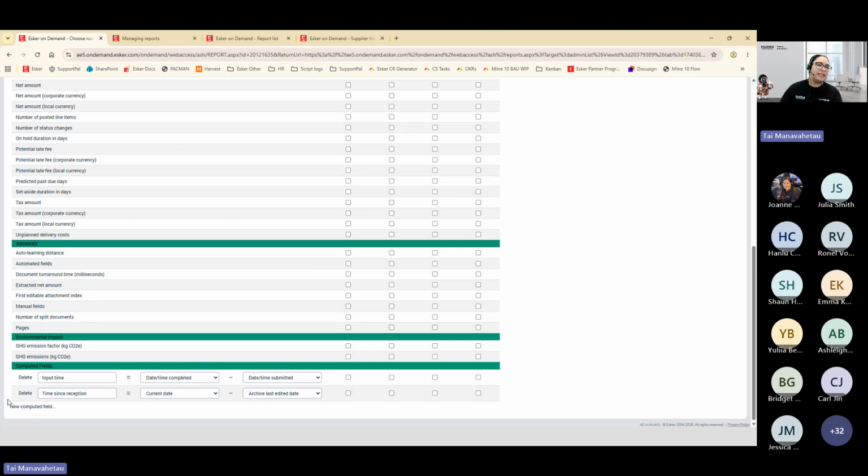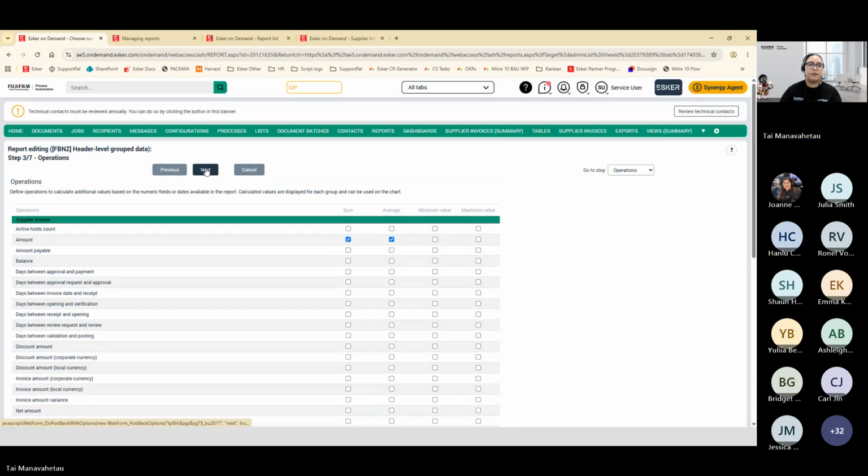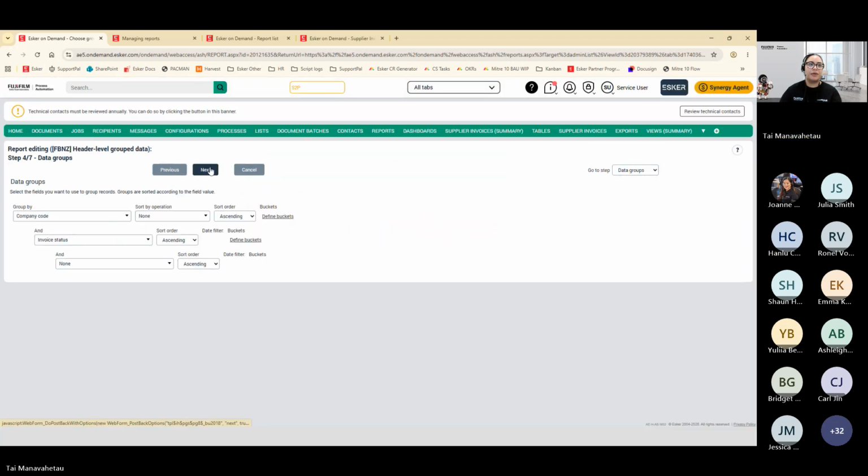As you can see here, I've also added a few custom calculations that I wanted to pull through. Next. On this report, we've grouped it via company code and invoice status, and we've opted just to report and group on these two values, although you've got the option to group it via 3 different grouping data.